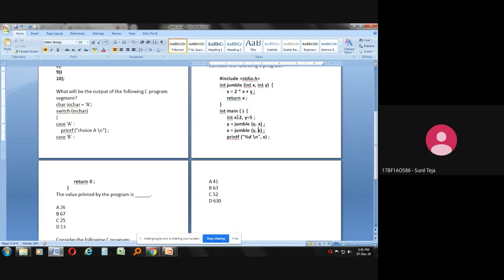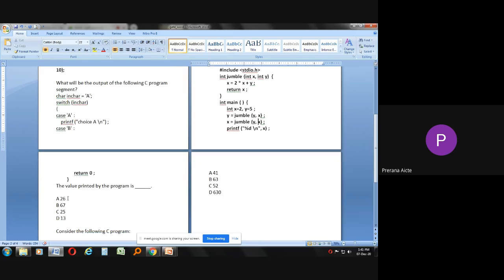So 12 will be passed and the x value is still 2. It is not changed anywhere, only the y value is changed. So the y value is 12 and the x value is 2, and it will be passed. So now 2 into 12 plus 2. 2 into 12 is 24, plus 2 is 26. So the output will be 26. Likewise, it will get executed.